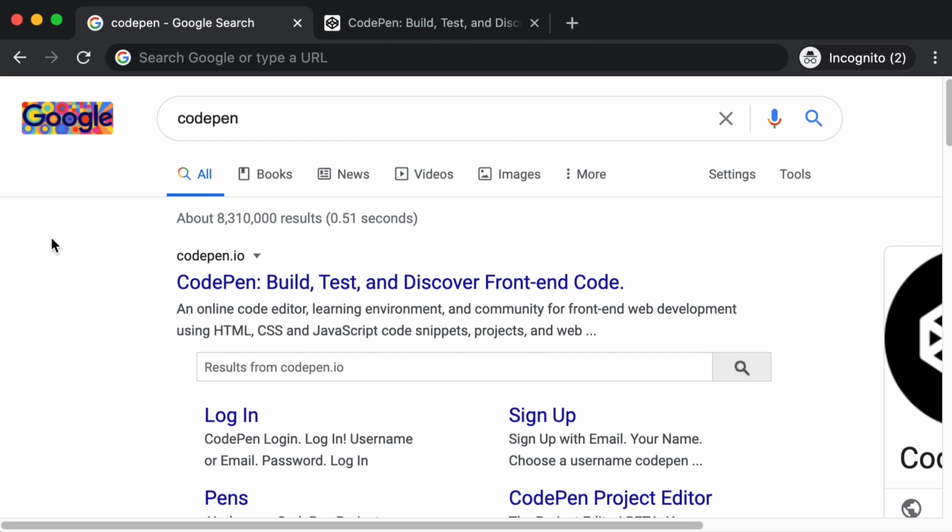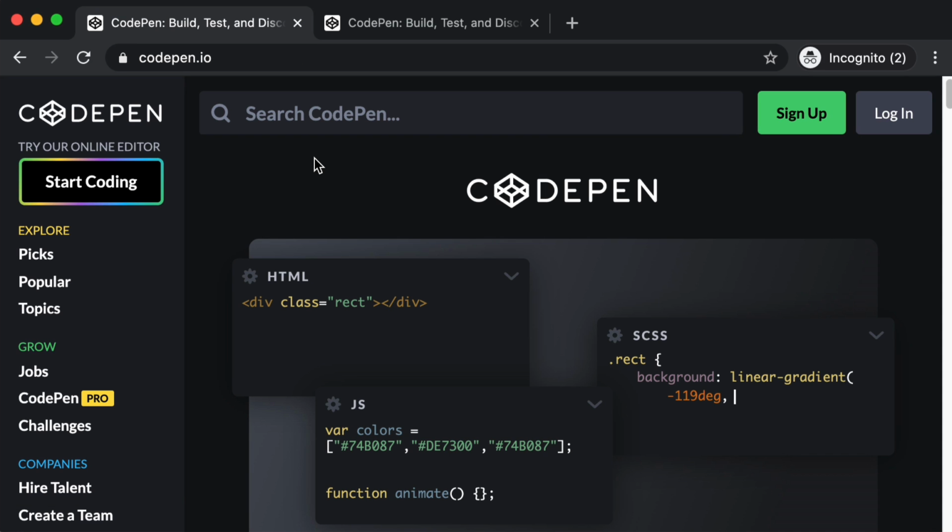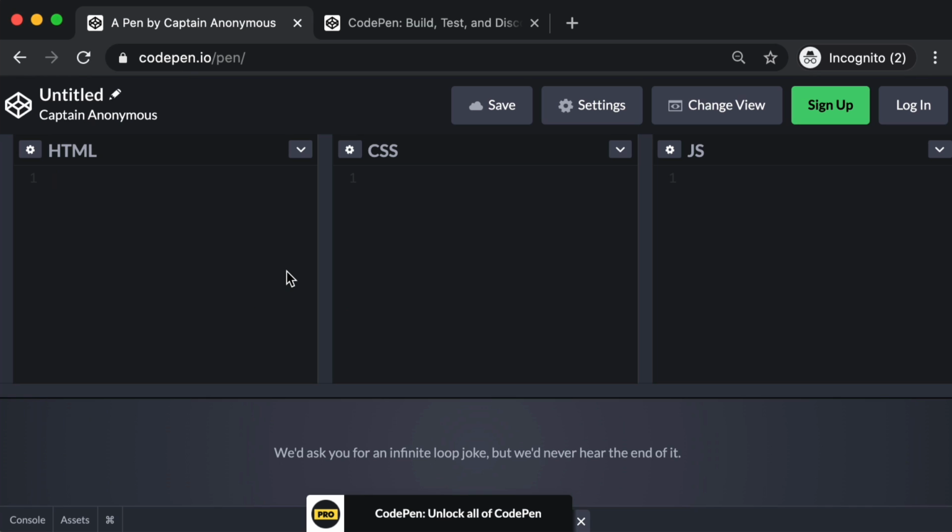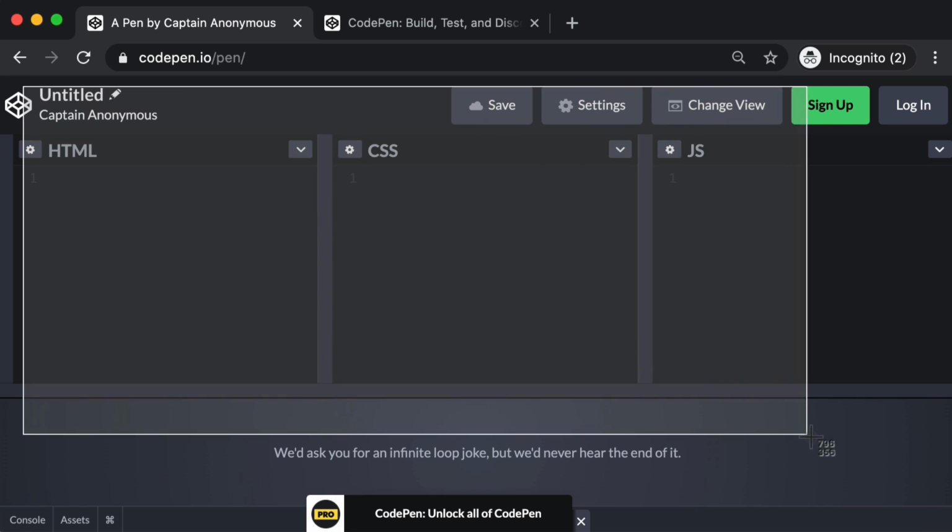So in a new tab, I want you to Google or search for Codepen. Before I even explain what Codepen is, let's just go ahead and visit the website. So it's codepen.io. Okay, the website should look something like this. And usually somewhere in the top left corner, we're looking for this Start Coding or Create New Pen button. So let's go ahead and click that. Okay, and then you should see a screen that looks something like this.